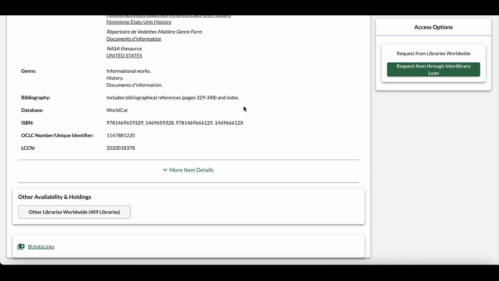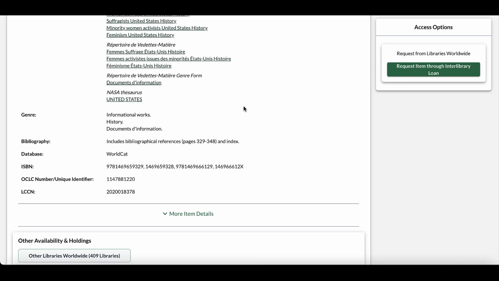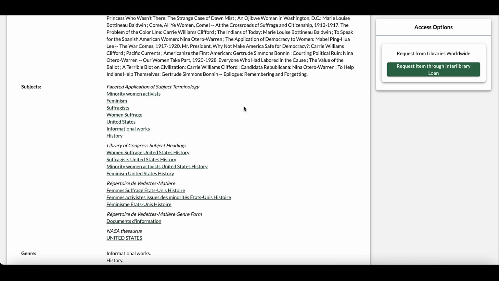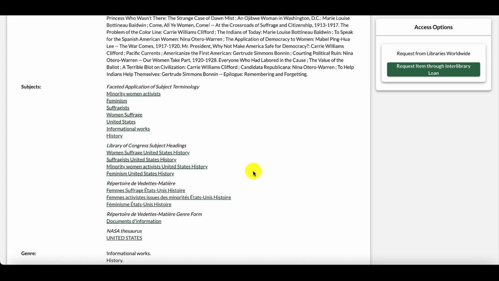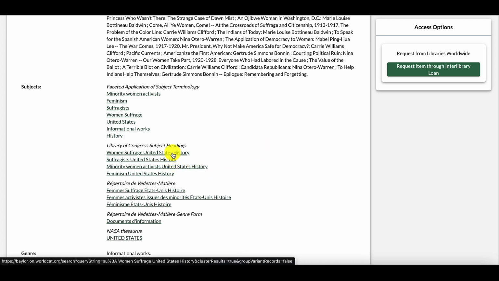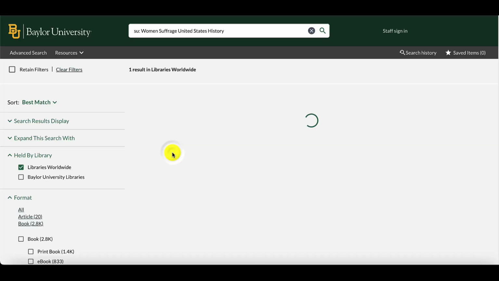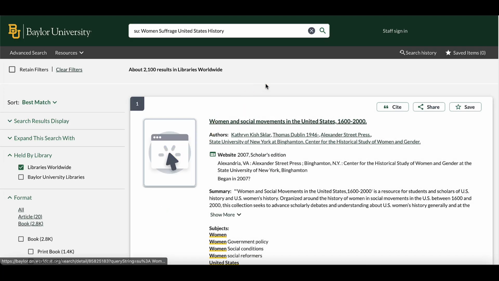But let's say we just want to use this to find other books like it. Well, again, the way to do this is to use the subject terms. And here again, we have some really helpful ones. Say, women's suffrage, United States history. This looks like a really good one for our historiographic essay. So if we click on this, look at that. We're going to get a lot more books. 2,100 results in just this one subject term.